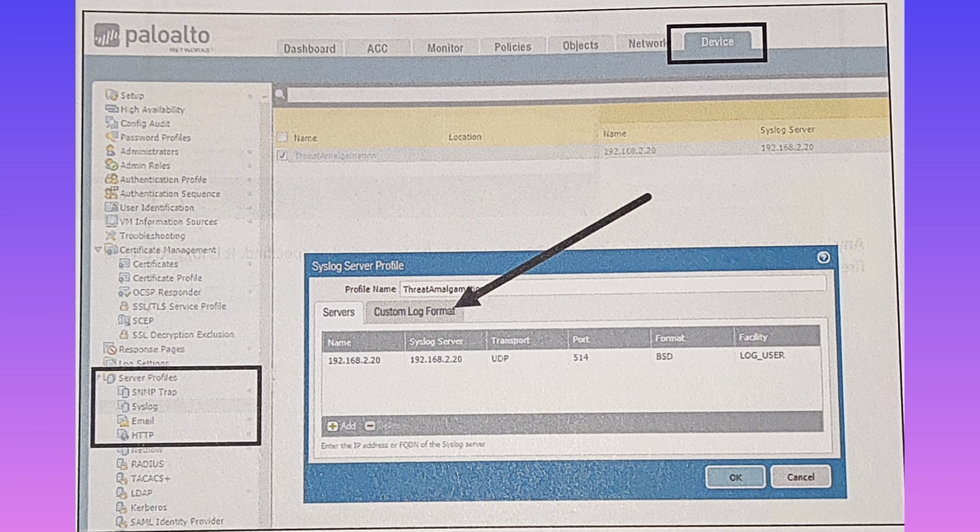Any log event redirection causes a copy of the log event to be forwarded as specified. It is logged on the firewall as usual. Methods used to forward logs. Two main methods are used to forward log events. Depending on the log message type, log events destined for the system, config, user ID and HIP match logs are redirected using the settings. You have to go to Device, then Log Settings to choose the event destinations for a specific event type.